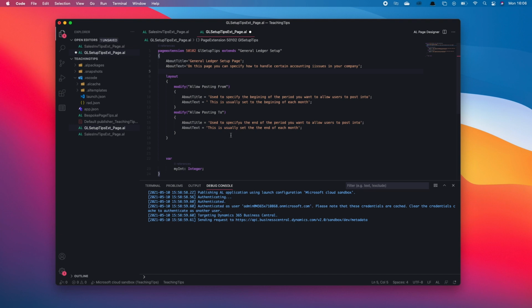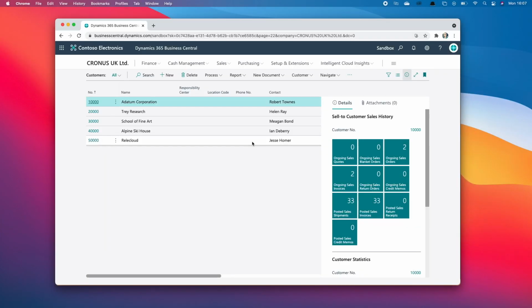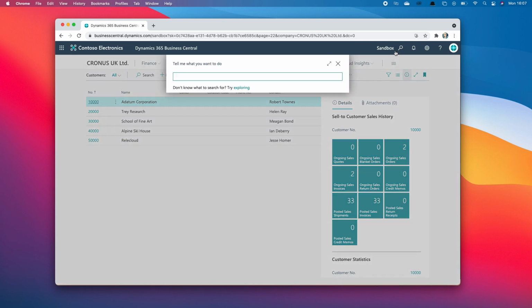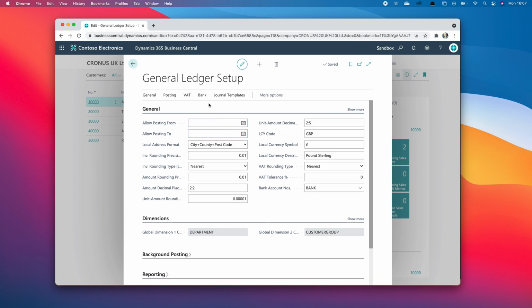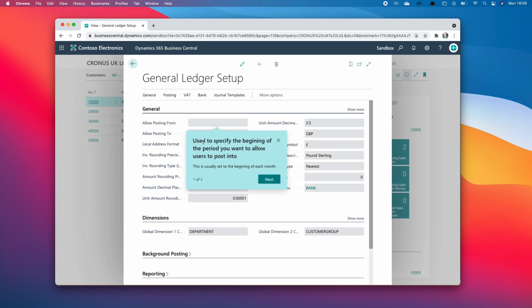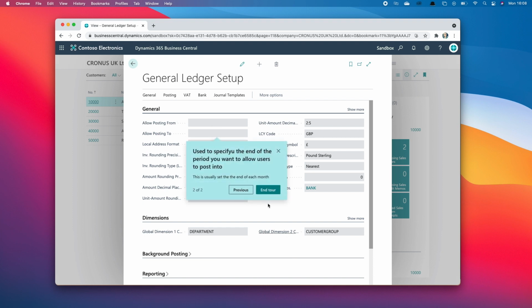On a page that doesn't already have tips defined and we want to extend that, we have to add in the about title and the about text property to the top of that page. So now we're back in Business Central. If I go to the page I've just extended, which is the general ledger setup, now because I've visited this page before, the tour's not available in the bottom left, but if I click up here and do retake tour, you can see we've now got the 2 tips that I've just added, so on the allow posting from and the allow posting to.